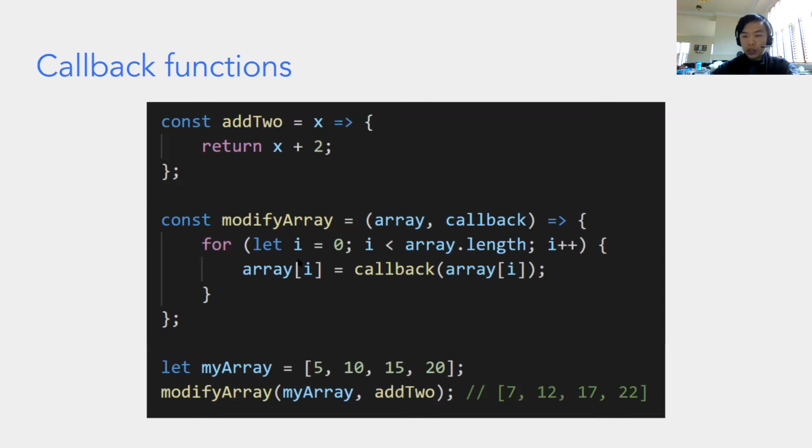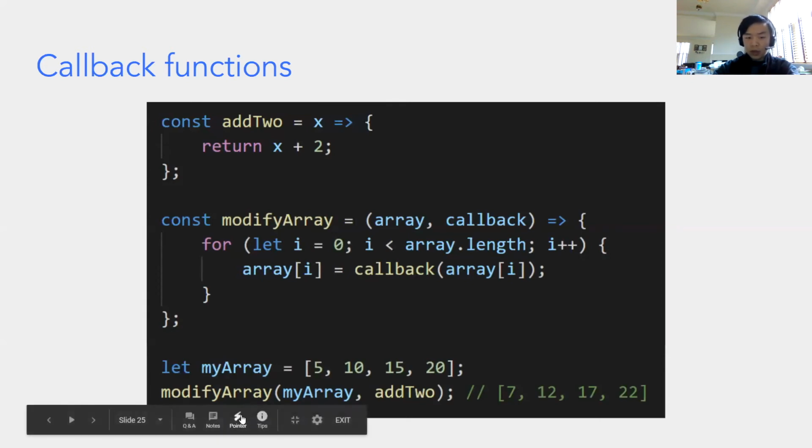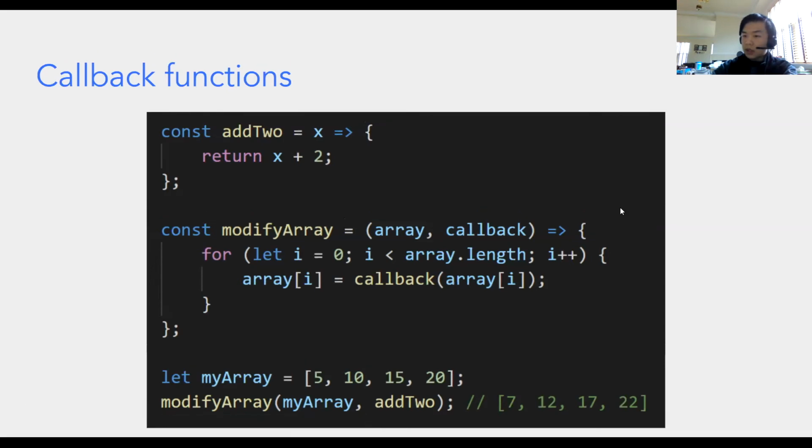If I were to just use add 2 in here right off the bat, like explicitly say add 2 for callback here, it will always use add 2 regardless of what the input is. I like this structure because I can choose what function I want to give it at any point in time. Hopefully that makes sense.